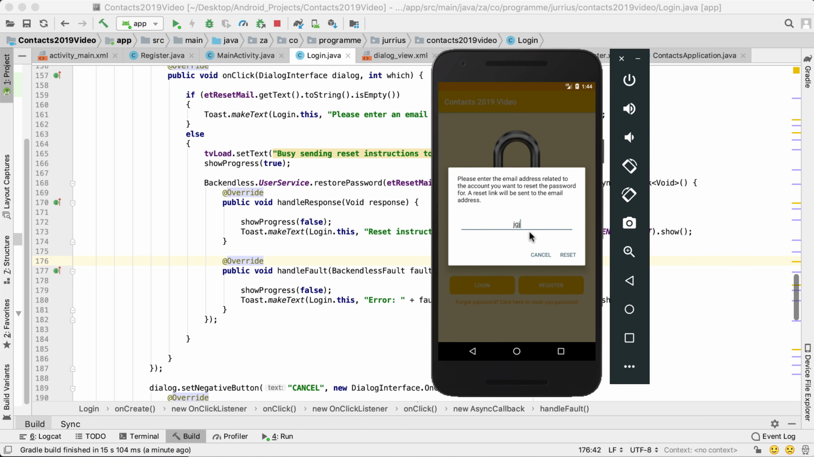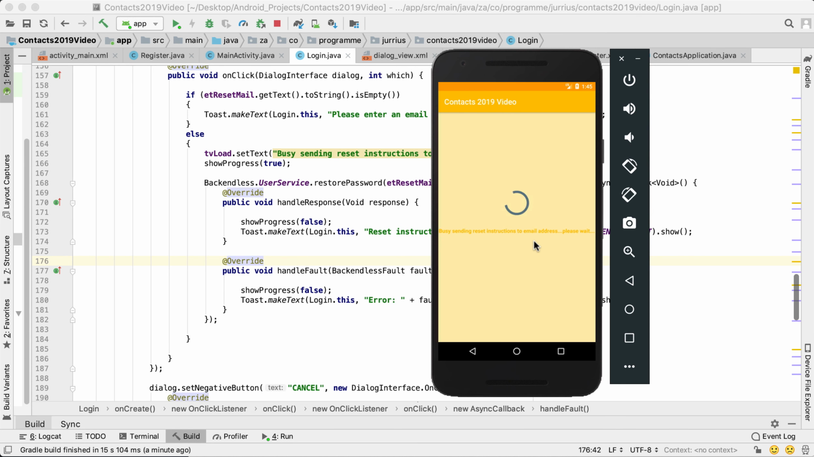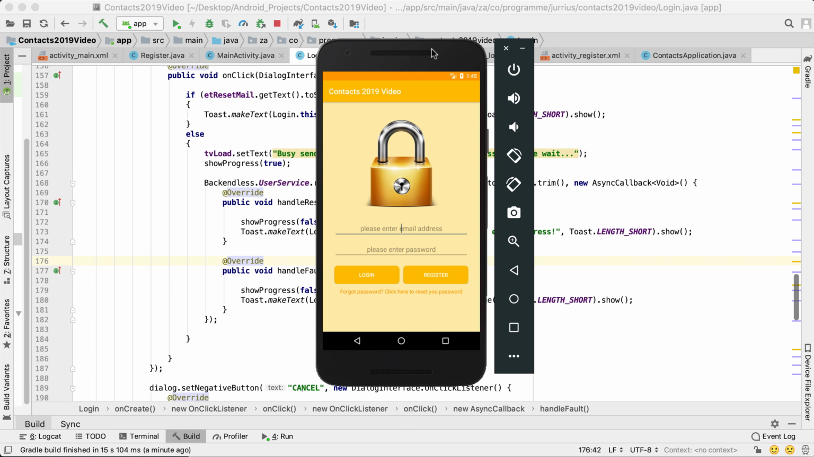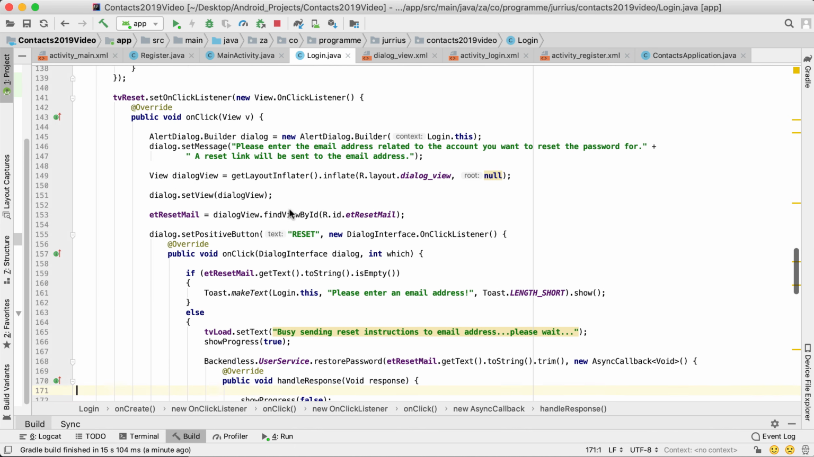But if I type my identity there correctly, and I click on reset, you will see reset instructions sent to the email address successfully. So now on the email, I will get a link. I click on that link, I click on save, and it saves my new password. So you can test out that feature. I'm not going to go into my mail and show you that. It works 100%. So please check out this feature.